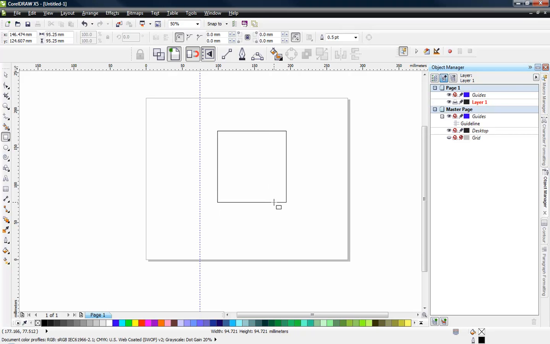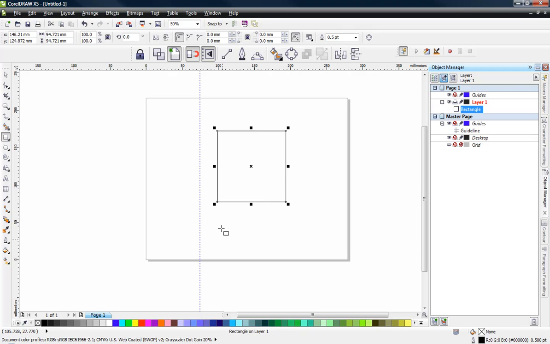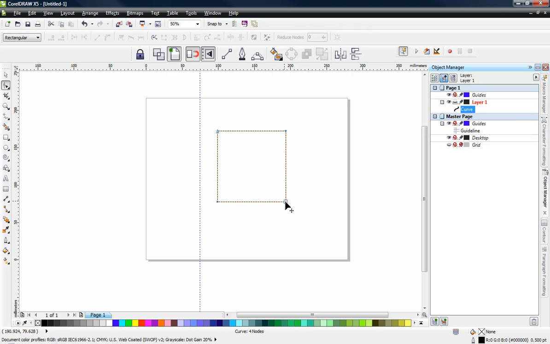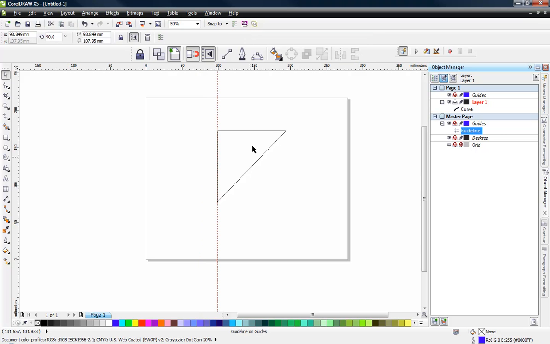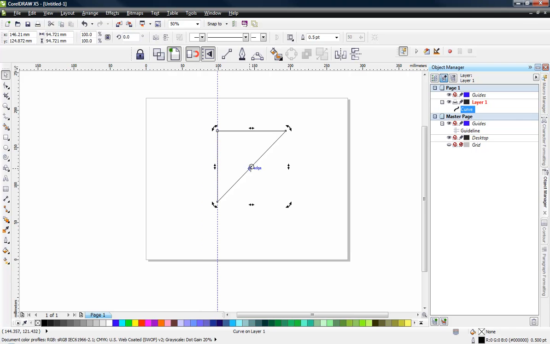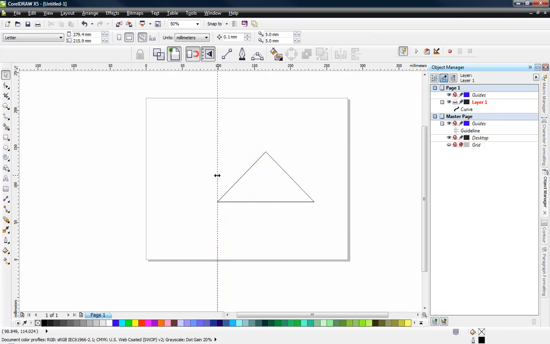We get a perfect square by holding down our control key, and we're going to convert to a curve, and we're going to delete a node, right? And we're going to take this guideline and snap it right to that node, select our triangle, click it on again, and pick that up and move it down here. And now let's see if we get any different result. We should. There we go. Because I wanted it perfectly horizontal for this example. Alright.